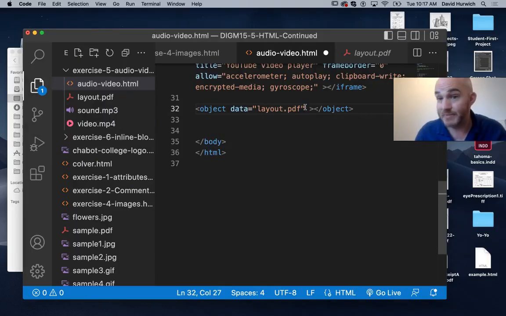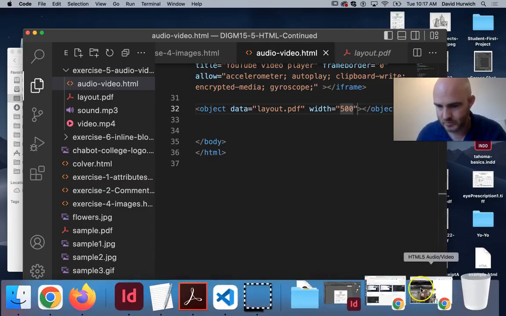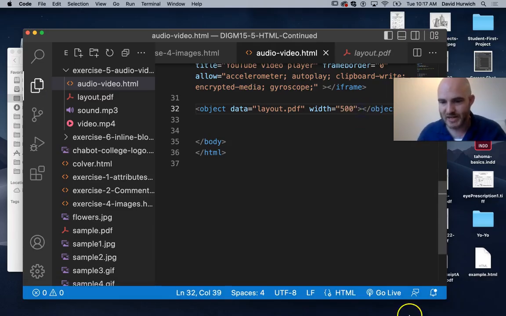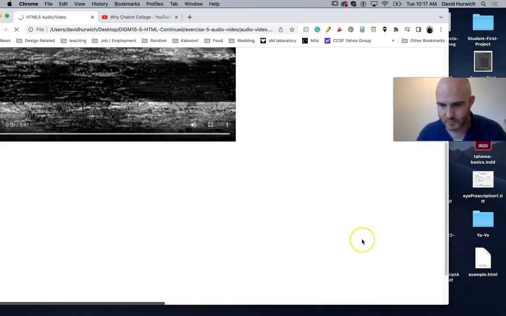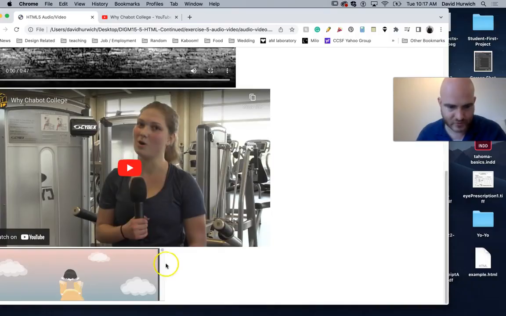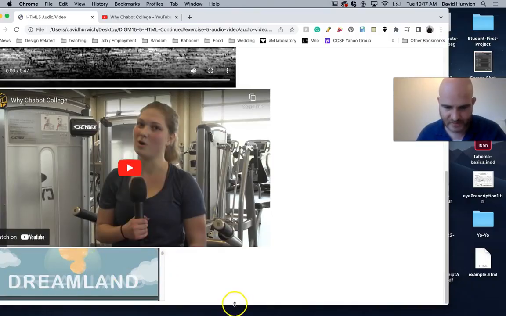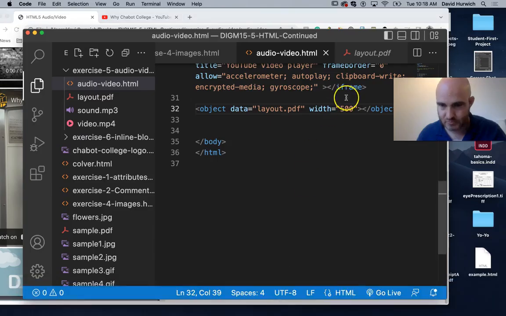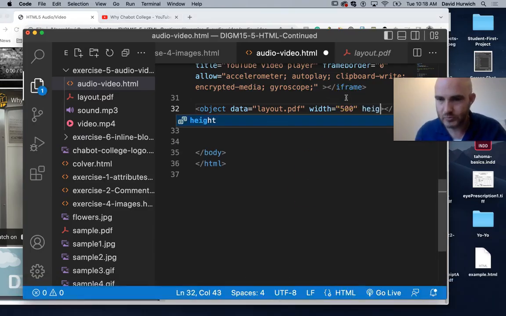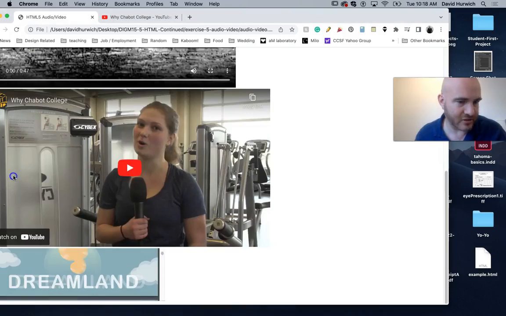If I want to make this bigger or smaller, the object tag also accepts things like the width attribute. So I can make this a little wider. Let's make this 500 pixels. It also has a height one too. See how it got wider there? Let's make it a little taller. Let's make it also 500 pixels in height.